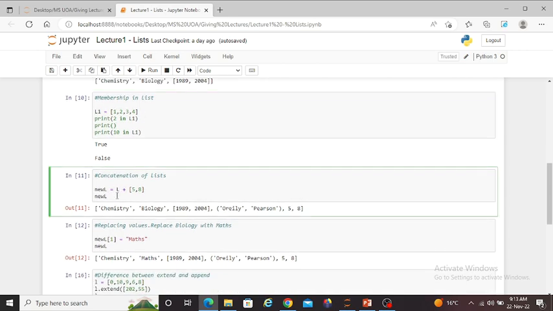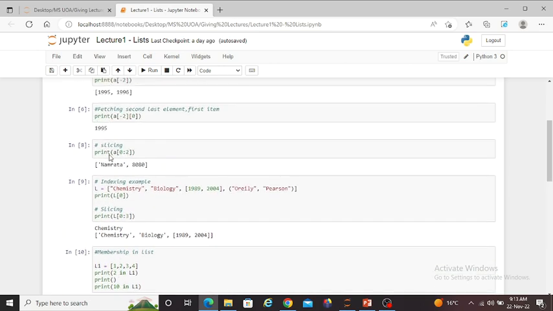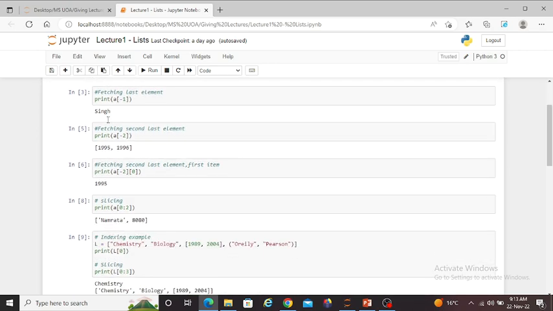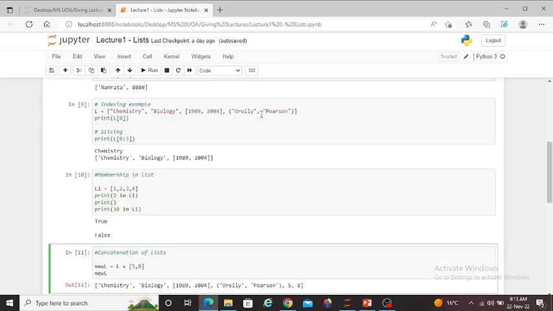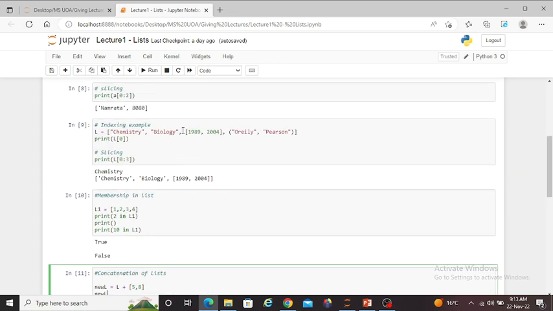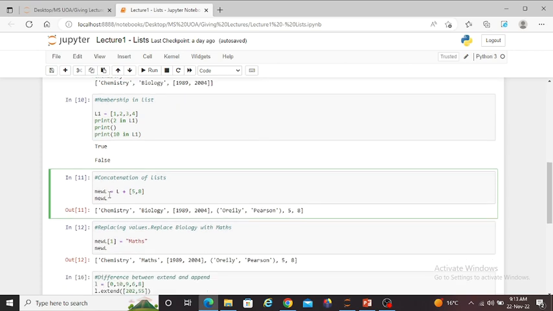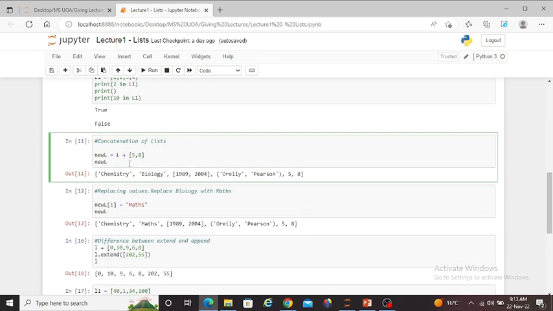Now let's see how we concatenate the list. We had the original list, that is L, this one, and now I want to append other elements to this list. So I'll simply give a new variable and I'll say L plus these elements that need to be appended at the last. So now if you check, 5 and 8 have been concatenated to the old list, that is L.